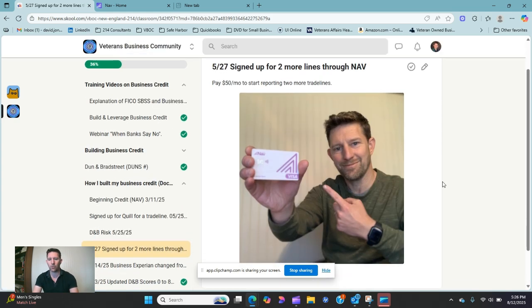So here's what I did. This is my little cheat. I had signed up through that NAV platform and grabbed a NAV card. What this card does is it's a business card, but it also reports 2 different lines of credit to the credit bureaus. Now, there is a monthly fee with this.